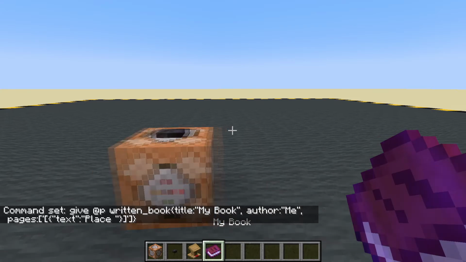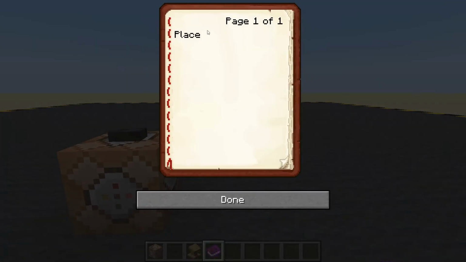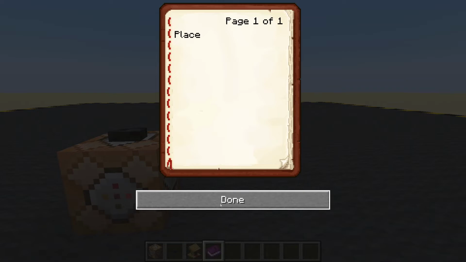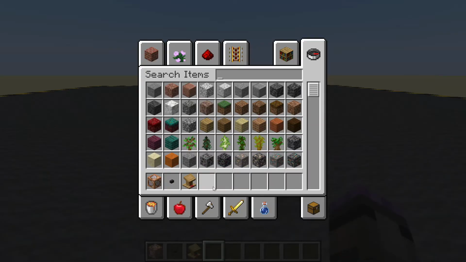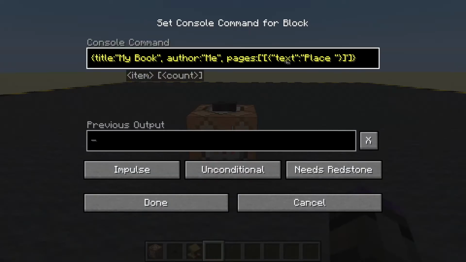Done. Let's give ourselves that book. Hey, there we go. Not invalid now. We've got the word place. Okay, done. Let's get rid of that. So from here to here in our first page, we've got the word place. And I'm going to add another text. And it's going to go in there.